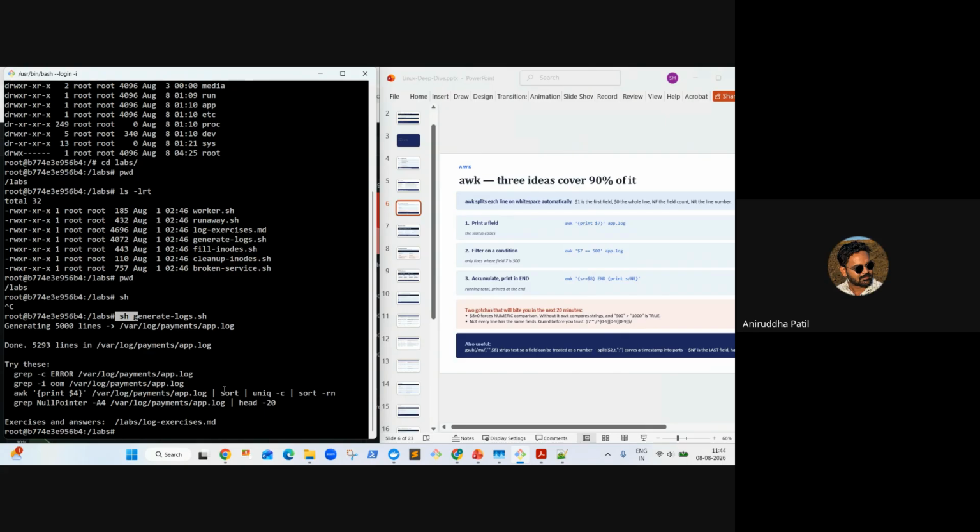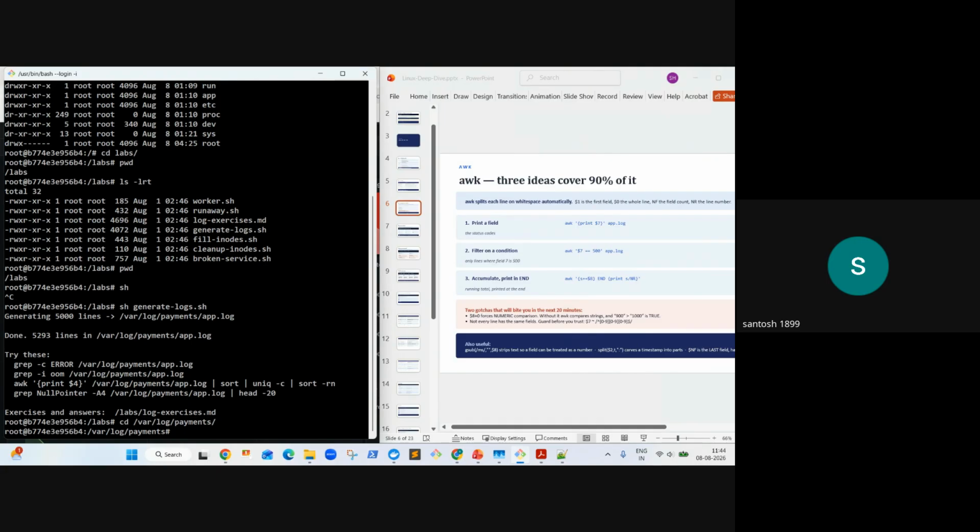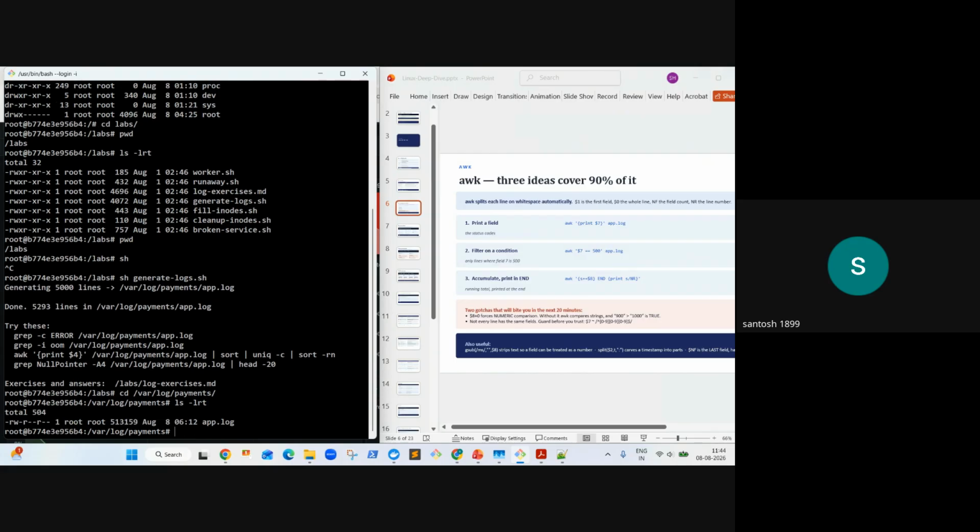Is it done, guys? Hope everyone has. If it is completely successful, then you will see this prompt: 5293 lines were generated in var log payments. So now either you can directly go to this location, and from there we can perform the operations. Let's do that as well. Let's go to var log payments, cd var log payments, ls -lrt. You will be seeing payments.log. Please check if this file has been generated for everyone.